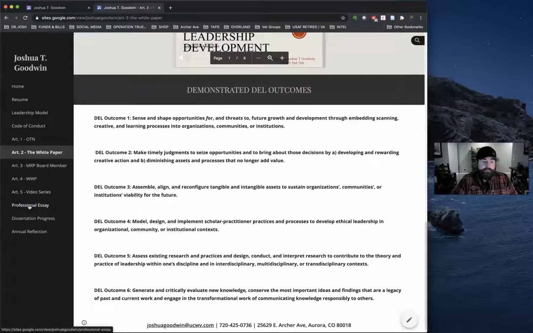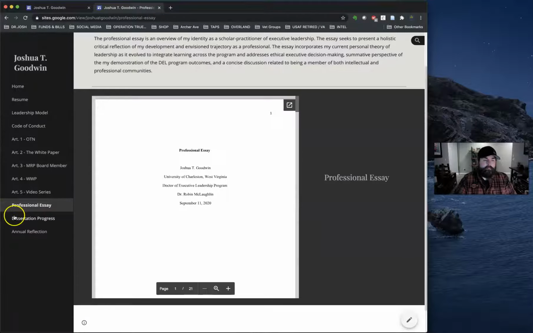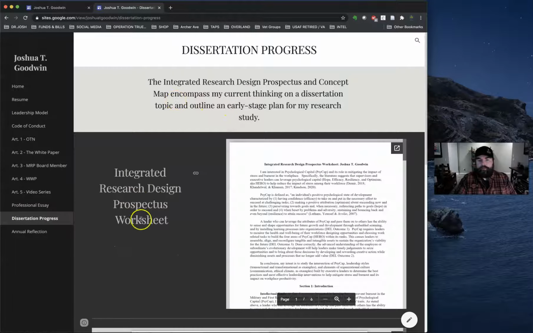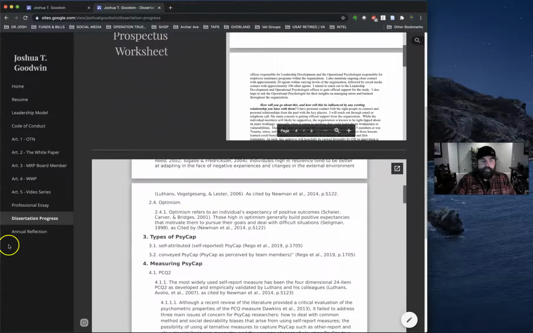Down in the professional essay, I just slapped it right in there, a little introduction. Here's a professional essay. Same thing with the dissertation progress. Here's the integrated research design prospectus worksheet. And then I threw in my concept map.